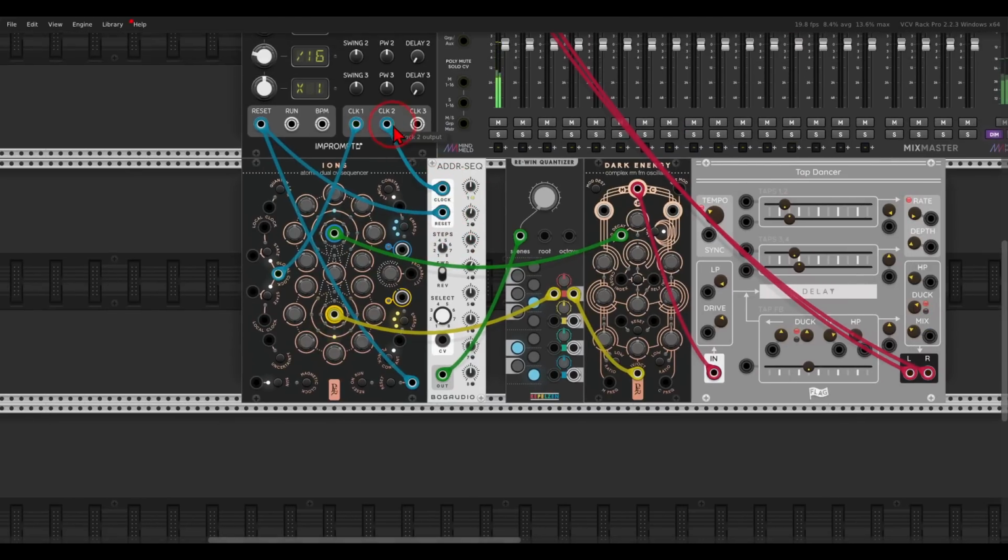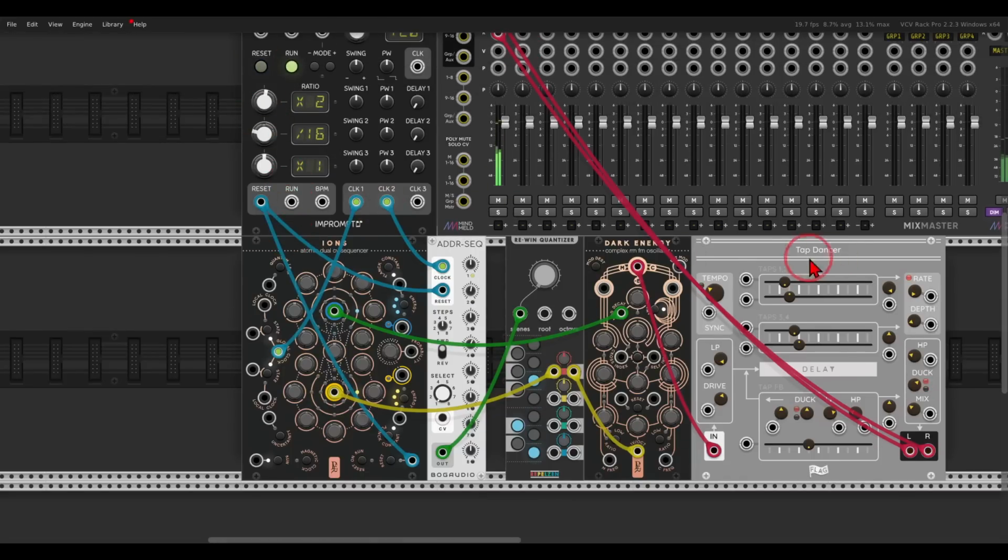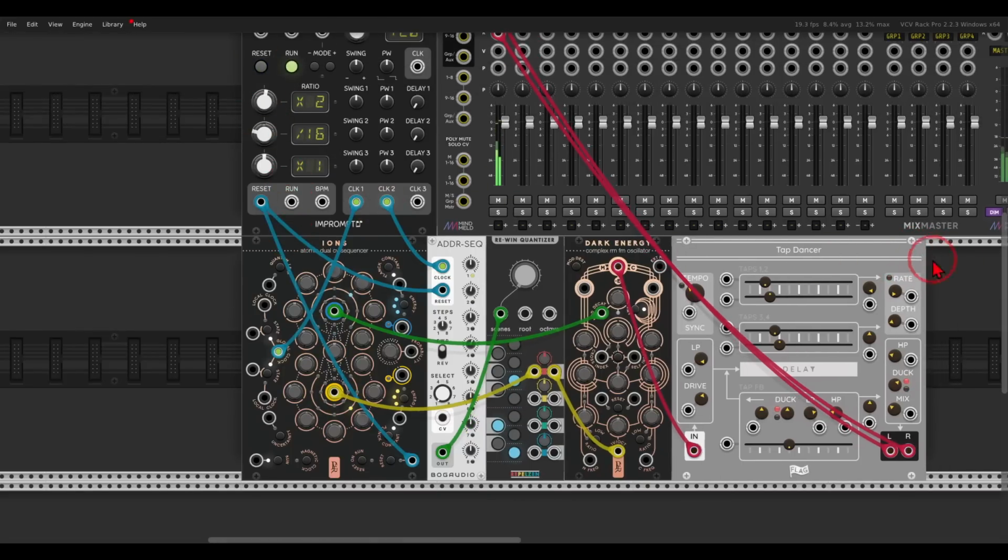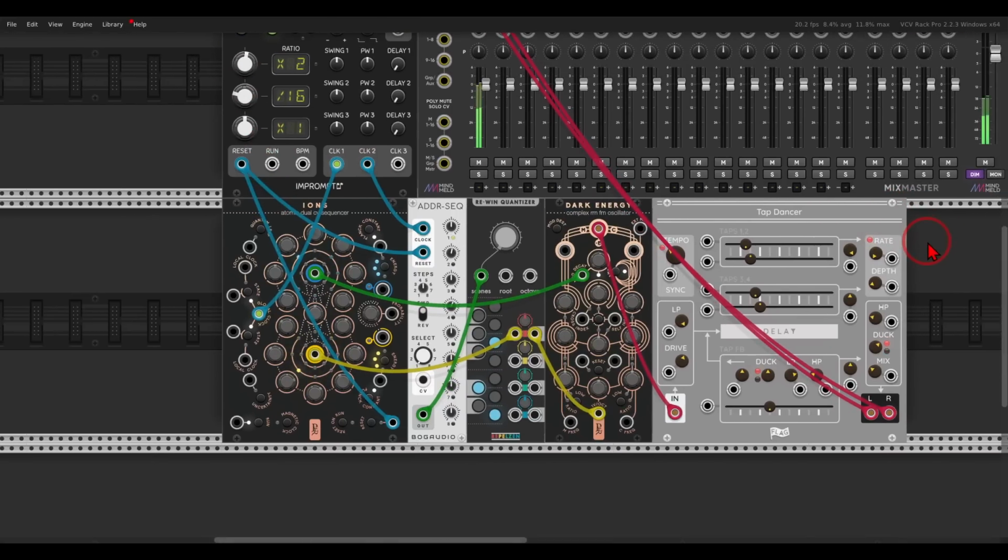Right, and I will connect the clock and reset everything. Let's listen to this for a second. So we have a sort of a progression and it's not staying always on the same notes.